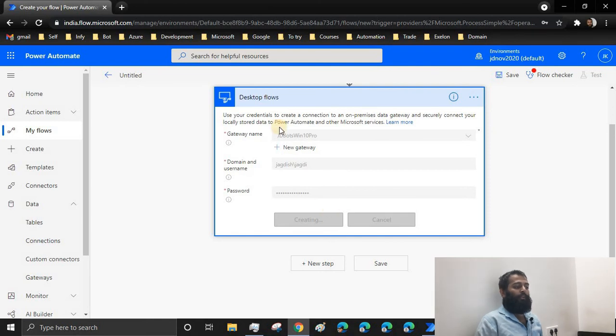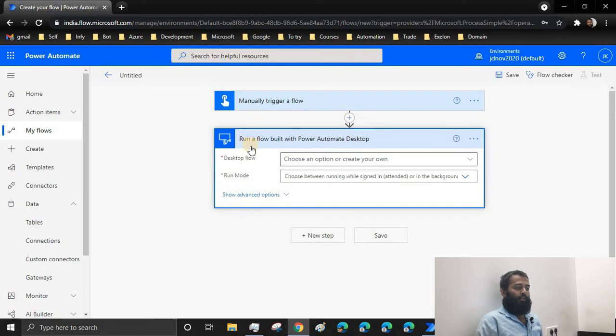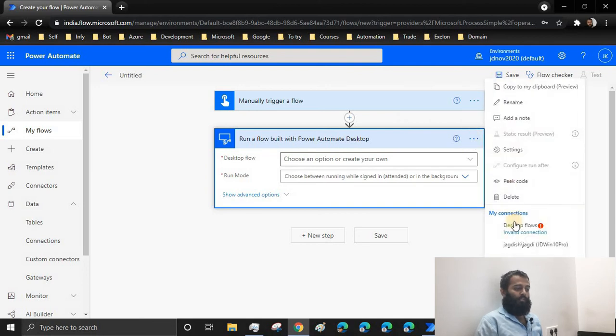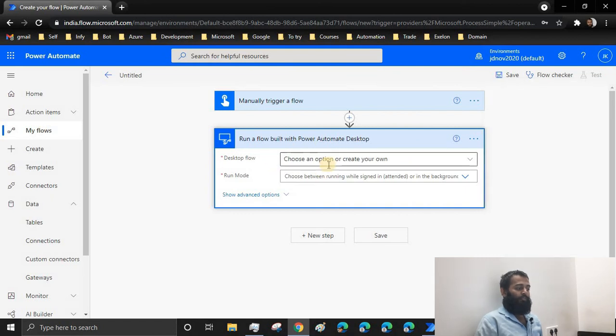It will communicate with your gateway to create a connection. It has finally created a new connection for me. You can always check by clicking on 3 dots and you can see the connection which it has created. You can also see your old connections as well. Fine. And go to the desktop flow and select the flow which we have created just now, get temperature of Mumbai city. And here you can say attended.